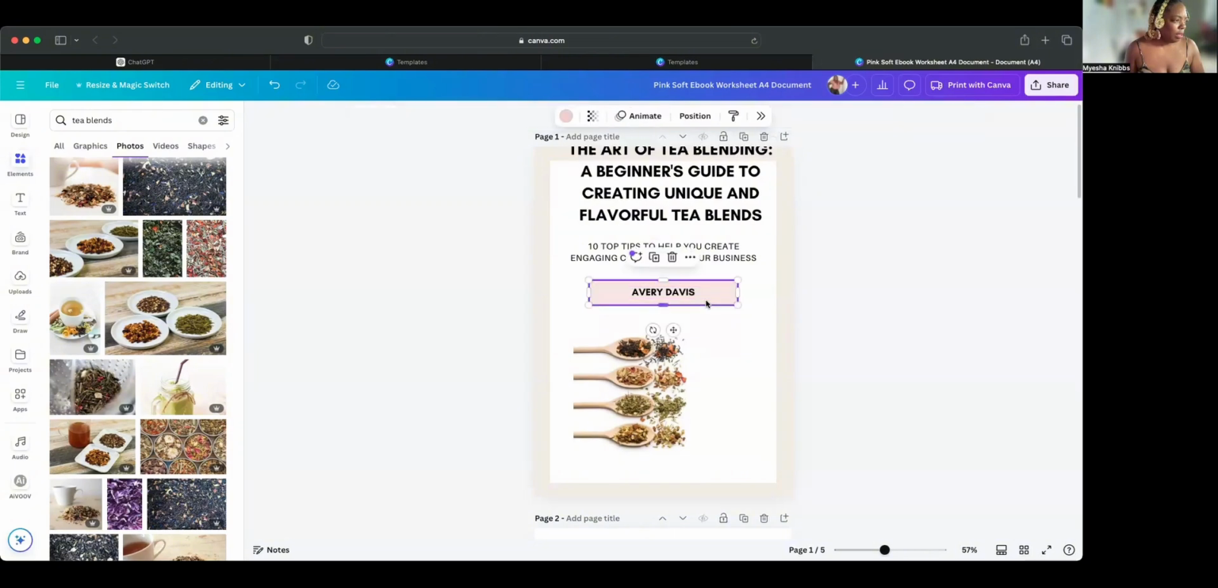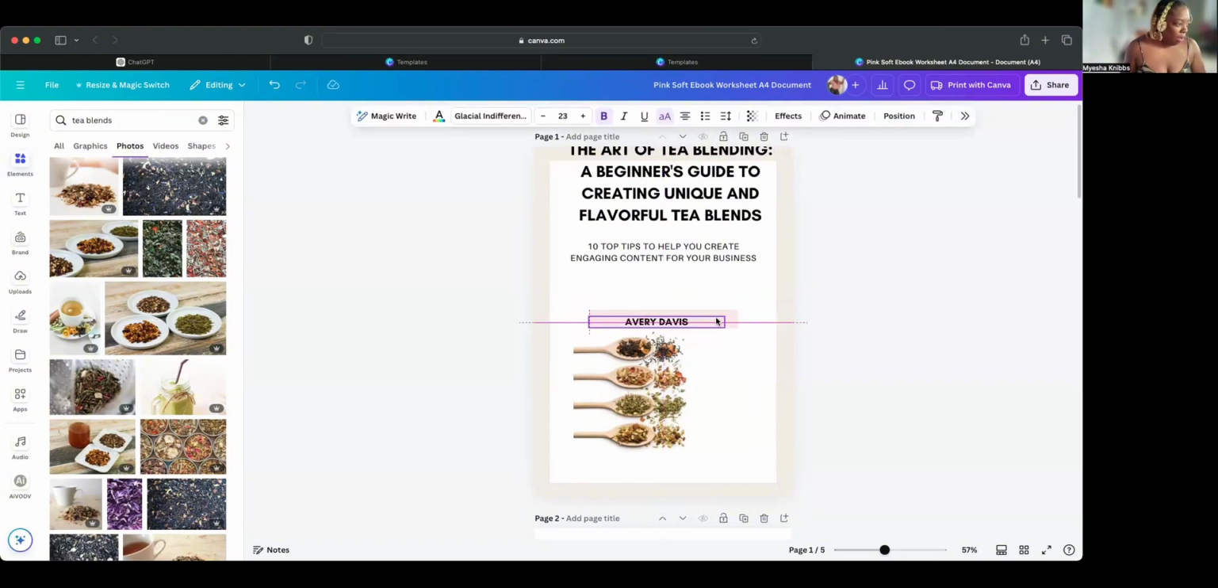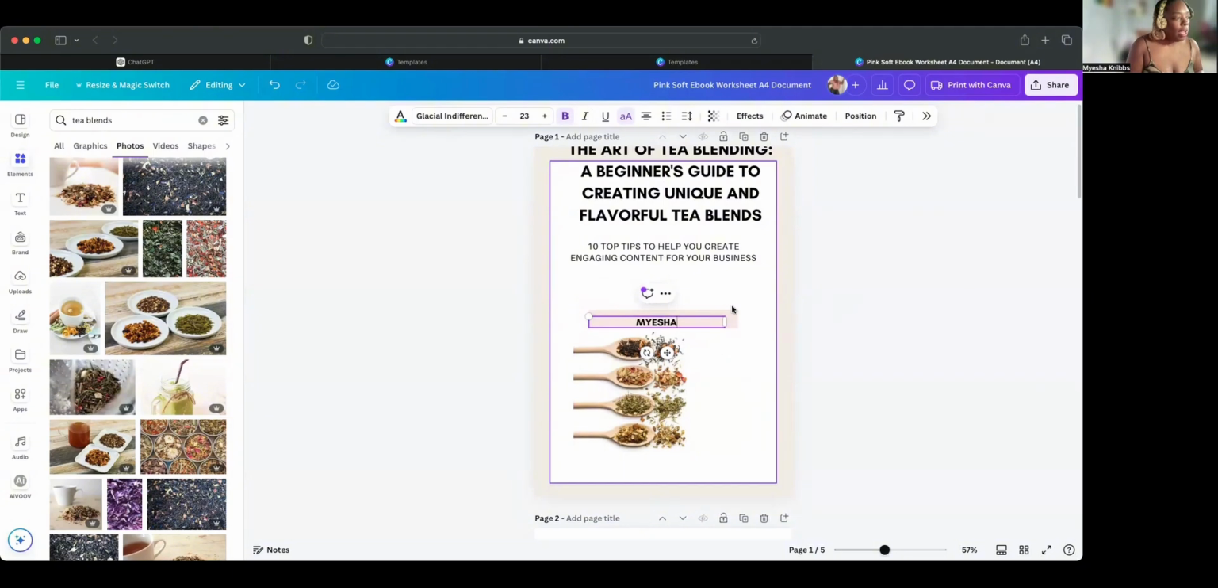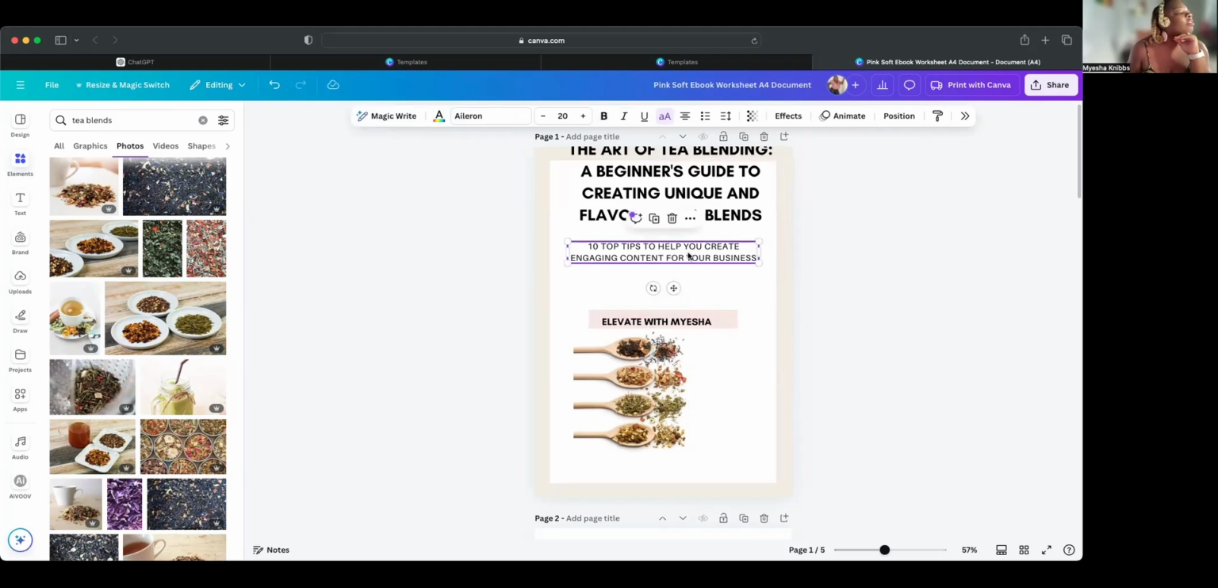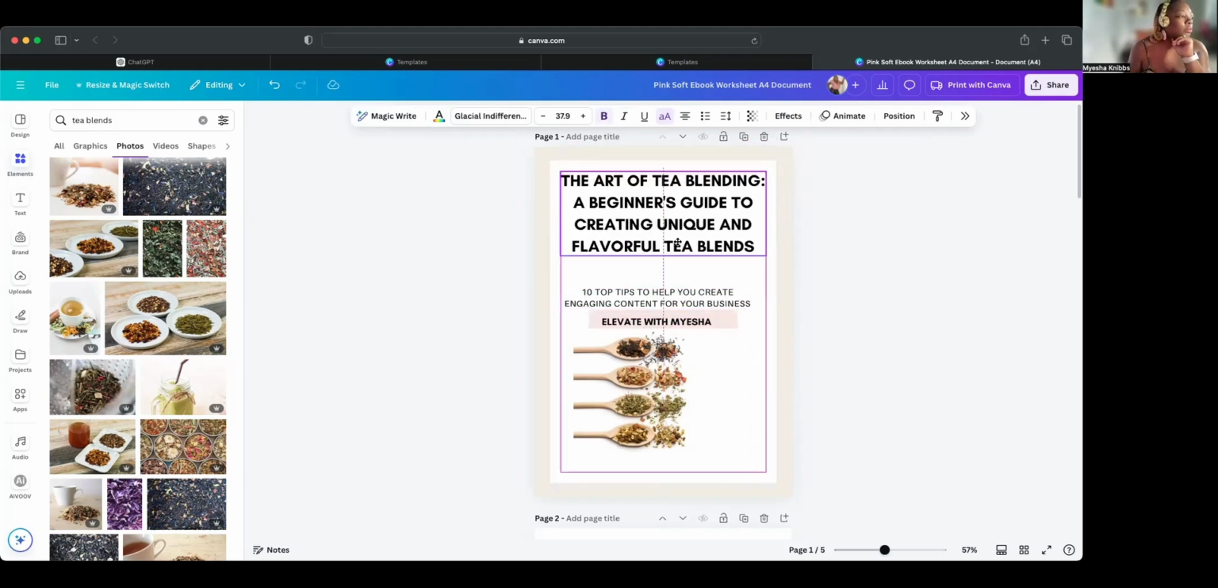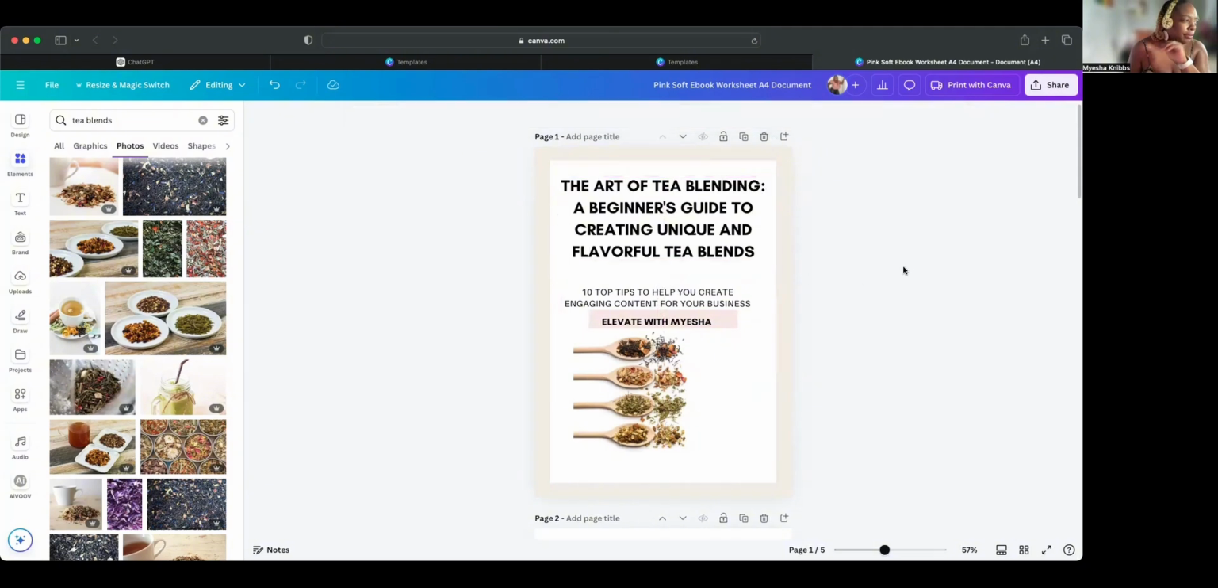Right. And this is all live, I'm not editing this or pre-planning. Excuse me. So let's see. Maisha is my name. Actually, I'm going to put Elevate with Maisha. Look how I'm centering this.